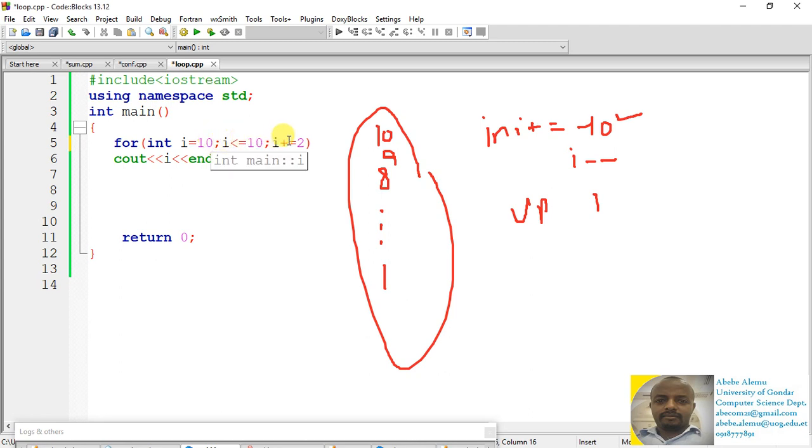We have to decrement the value of I by 1 in each loop, and then we have to change the control. The control should go to 1, until the value of I is 1. We will start with the value of I as 10 and go until I equals 1 by decrementing I by 1. So we change the control to I greater than or equal to 1. The loop will continue as long as the value of I is greater than or equal to 1.